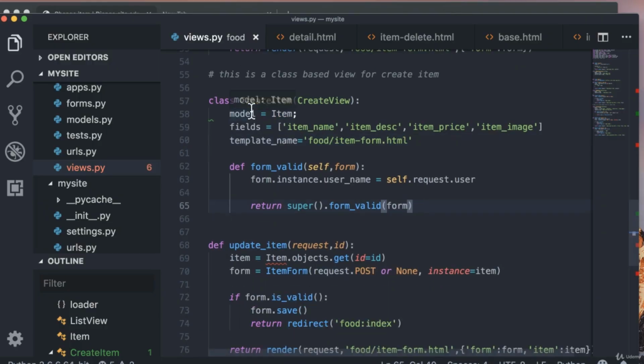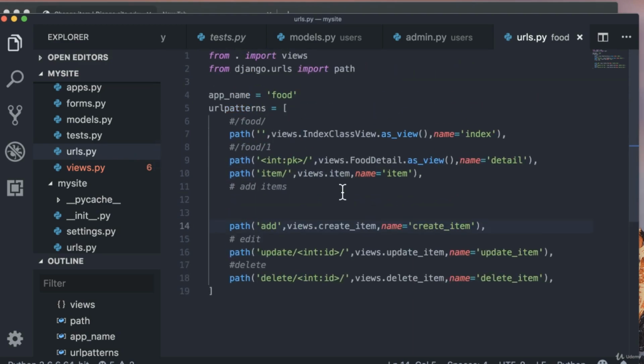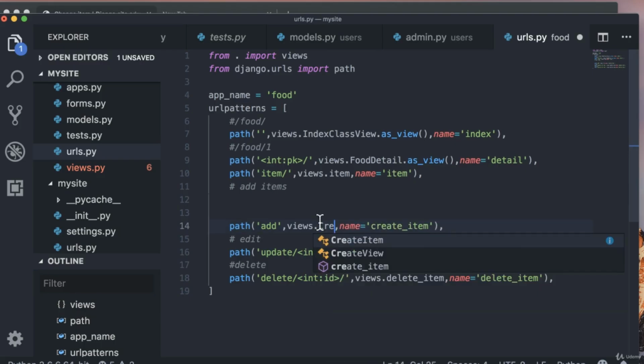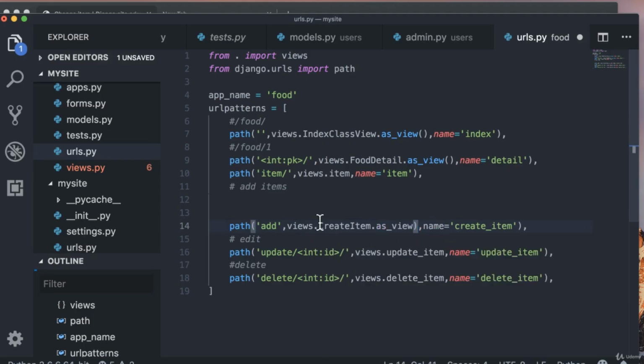Okay, so now once we are done with creating this view, the only thing which we need to do is go ahead and change the URL pattern of our website. So let's go over here, and instead of the create item view, we need to change this thing to CreateItem.as_view. So that's going to be views.CreateItem.as_view. And once we go ahead and do that, we are pretty much good to go.